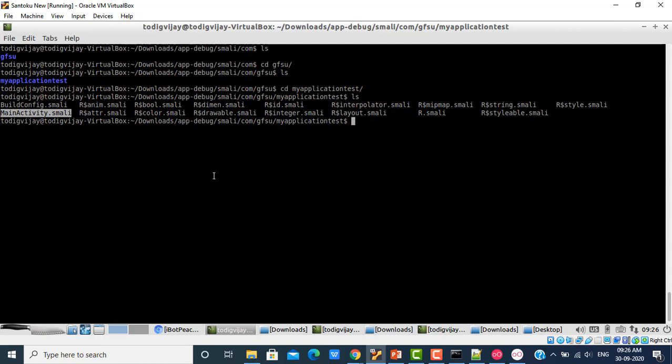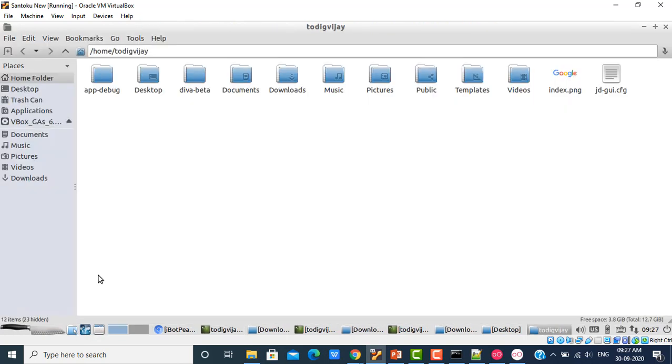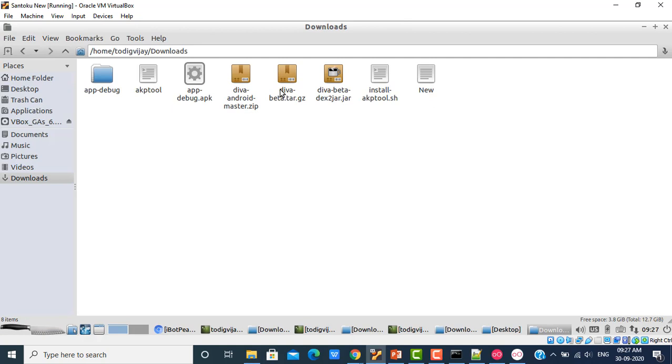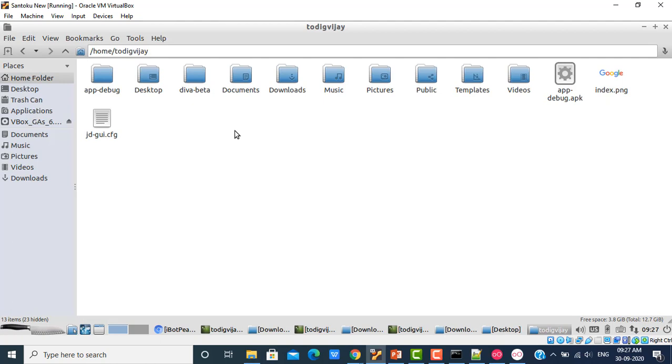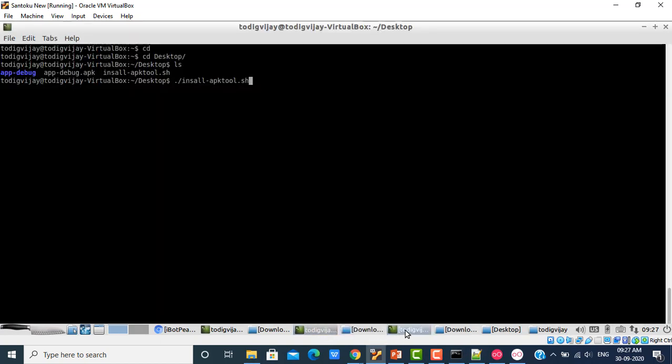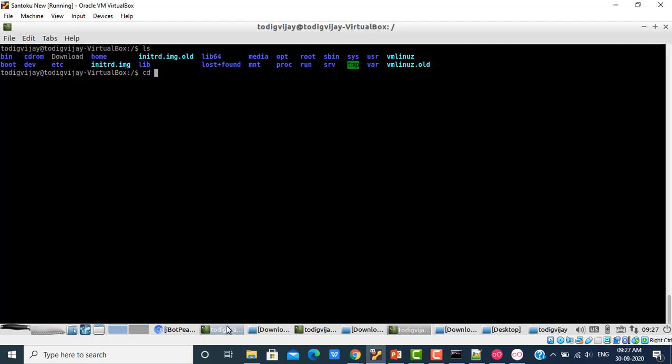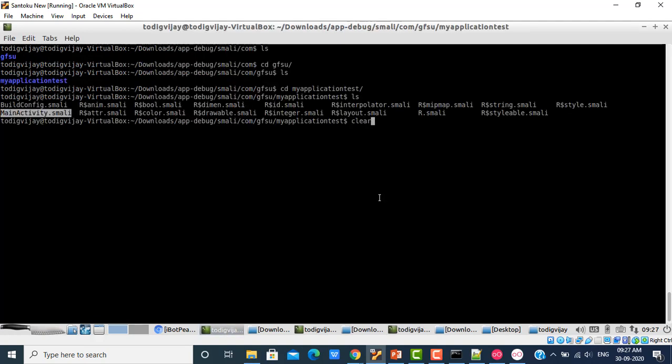I'm not going to change anything. I will not do any modifications and will try to create the APK file. Let's see what will happen. Before creating the APK file, let me do one simple correction. I'm going to move the app-debug.apk file to some other place. I just moved it. Then we'll move to our prompt. Sorry, not this one. Okay, and we will do one thing.